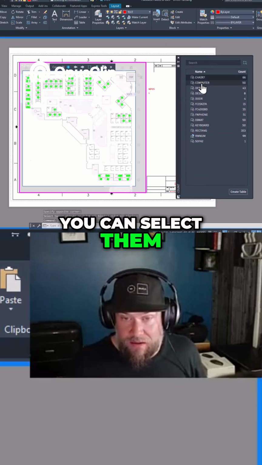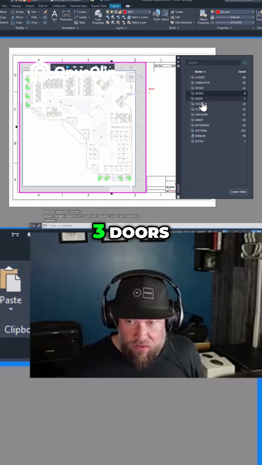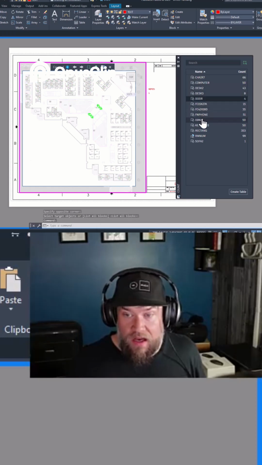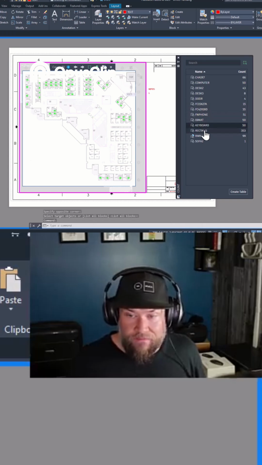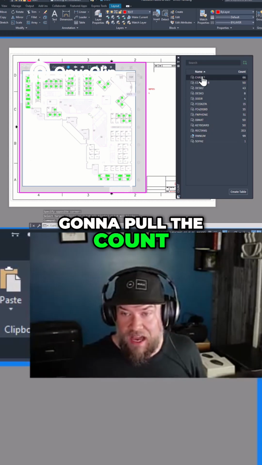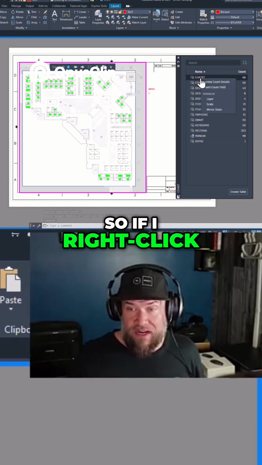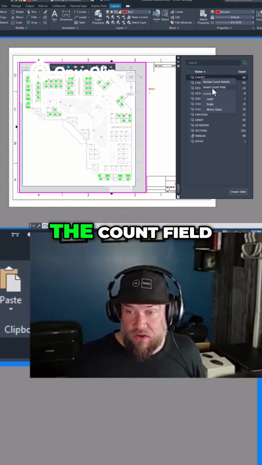You can select them to see each one highlighted. So this type of desk, desk 3, doors, keyboards, sofas. In our case, we're going to pull the count of this style of chair, chair 7. So if I right click, I can simply insert the count field.